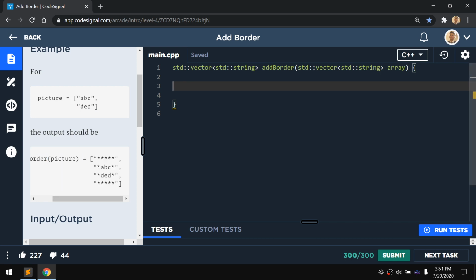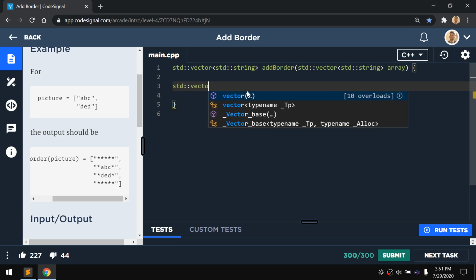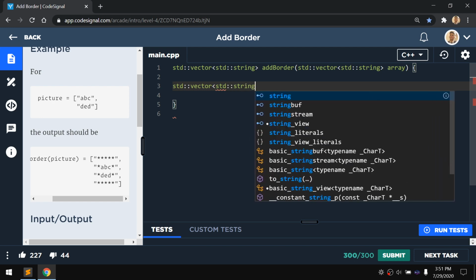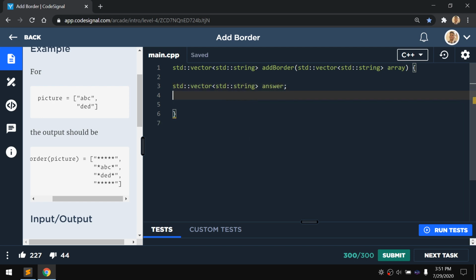So what I want to do is create another vector of type string. I'm going to call it answer because this is what I'm going to return at the end of our function. So let's create that standard vector of type string. We'll call that answer. Next, I want to create a string variable that will store our asterisks. These are going to be the ones used at the beginning over here and the end over here of our entire answer vector. So let's just do that by creating a string variable and we'll call it asterisk.